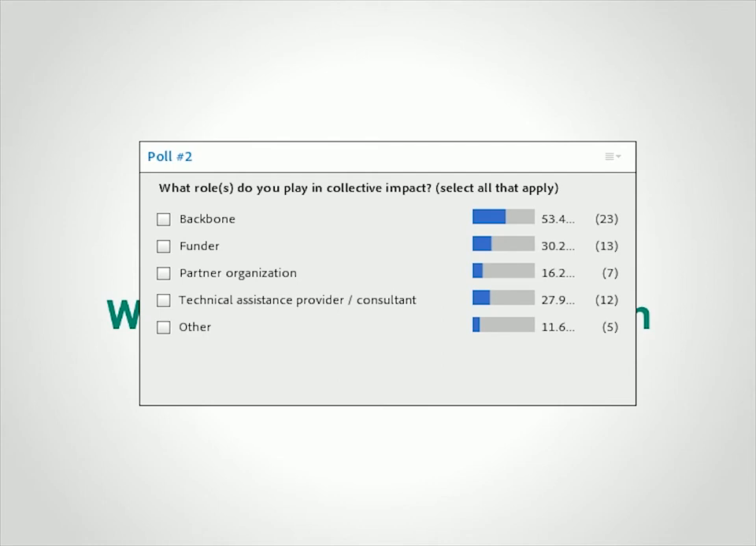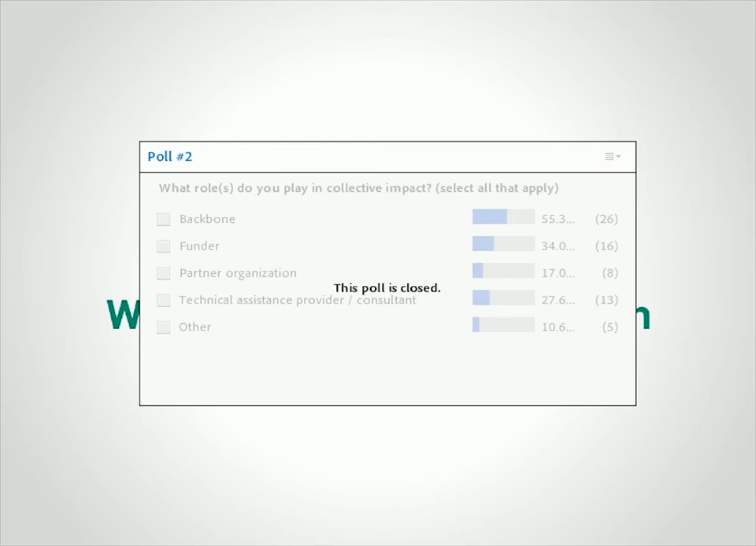Okay. A lot of backbone folks and funders. Great. Real variety of folks. Looks like we have representativeness across the different roles. Wonderful. Thank you.